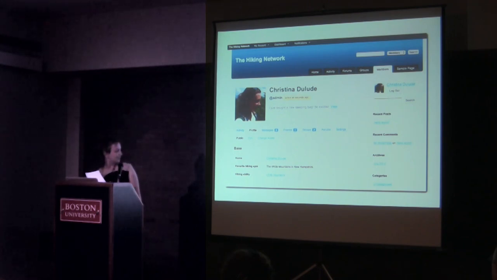For my favorite hiking spot, I said White Mountains in New Hampshire. And for my hiking ability, I said I hike mountains. And it's cool because depending on what kind of input fields you use, it will link it up. So if I chose the I hike mountains option and I click on that, it'll pull up everyone else's profiles who also filled out that. So that's pretty cool. That's extended profile fields.